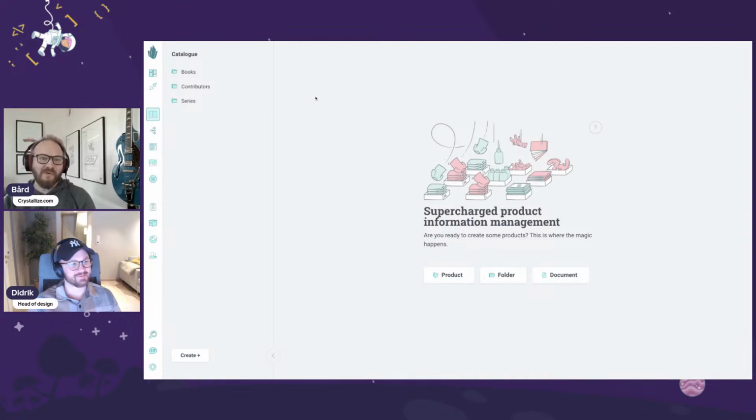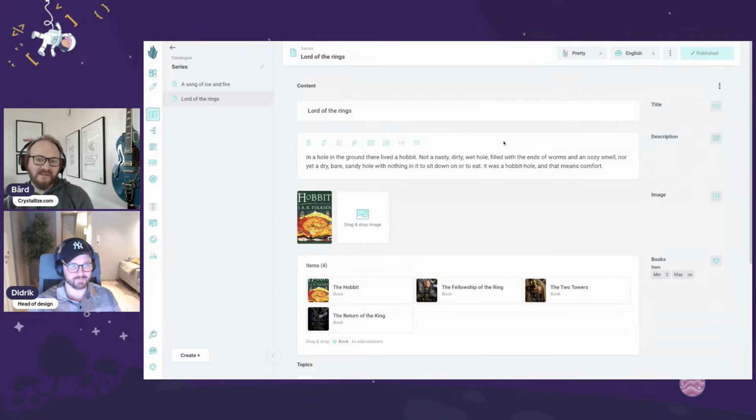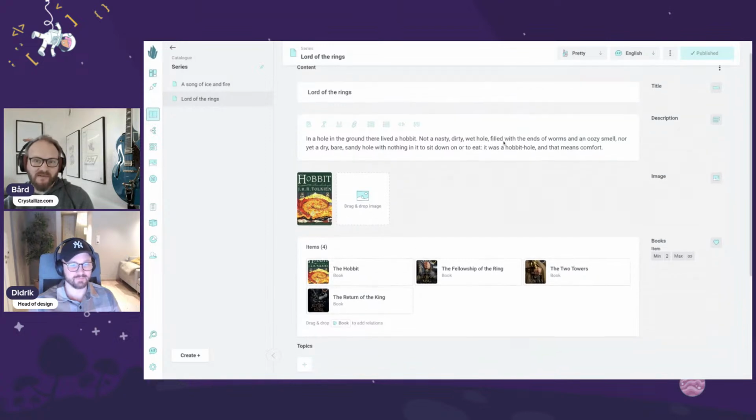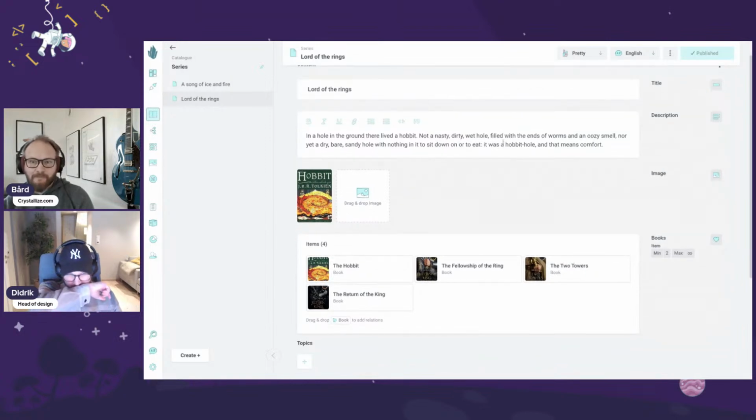Because if you look at what we modeled last time, we had the books, we had the contributors, we had the components on the variants, etc. But we also created a series. And the series, if you go to the Lord of the Rings, is basically the 4 books that are part of this series. This is fine. And we can use this in the front end, of course, to show a buy all books, for example, or a bundle.